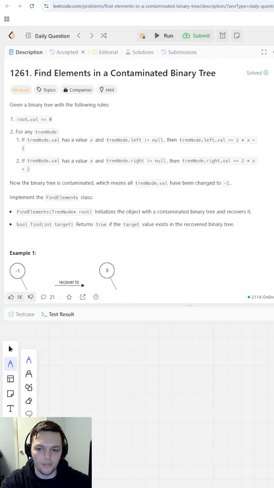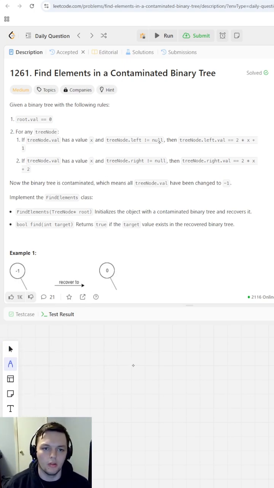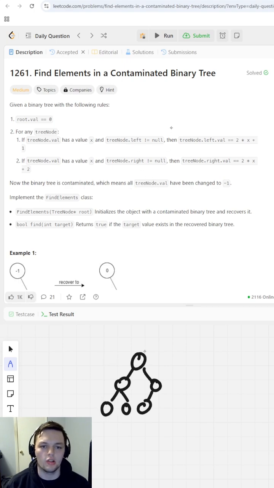So let's just sketch this one just to kind of visualize. So we kind of have a tree of some structure, doesn't really matter what, could be anything. Maybe we'll do something like this. And for each node we're given, we're going to start at this root node. Well, we know this one is always going to be 0. So we can just initially set it to 0 and get rid of the -1 that's going to be here because they're all going to be set to -1 initially.